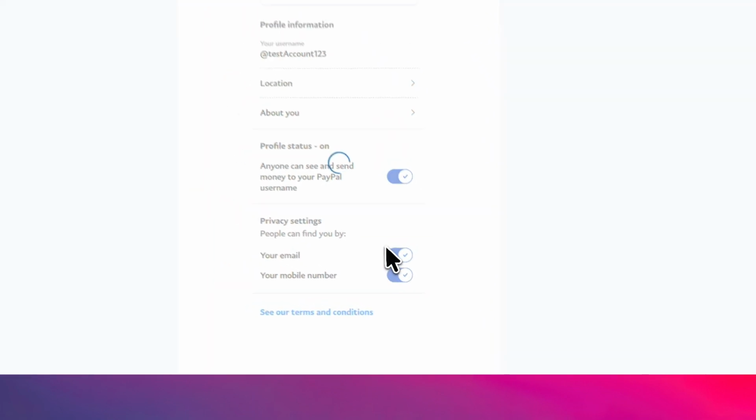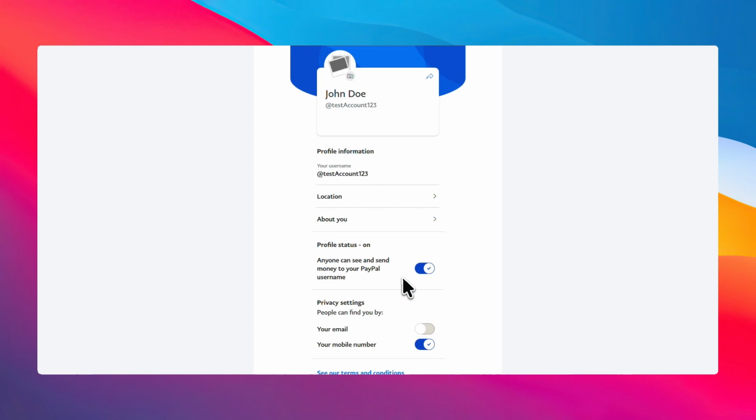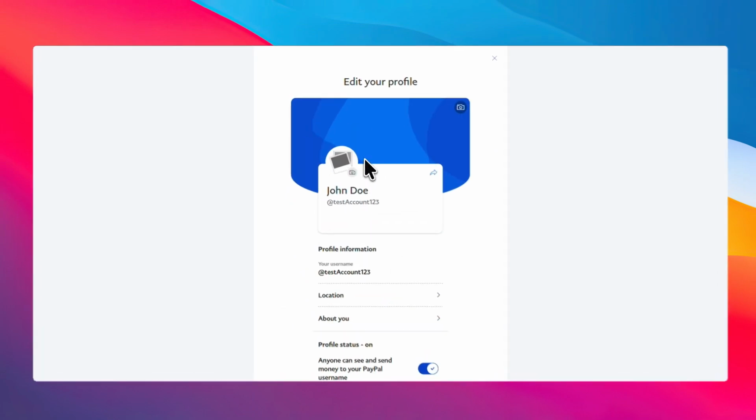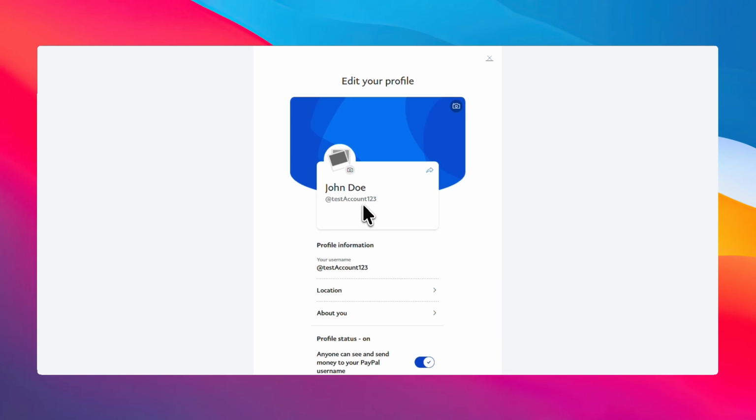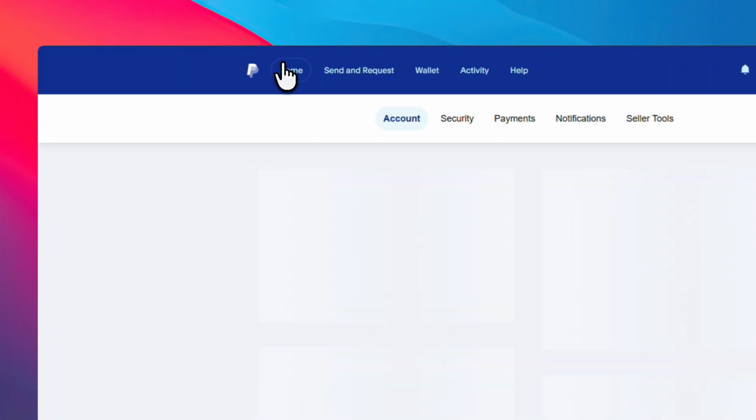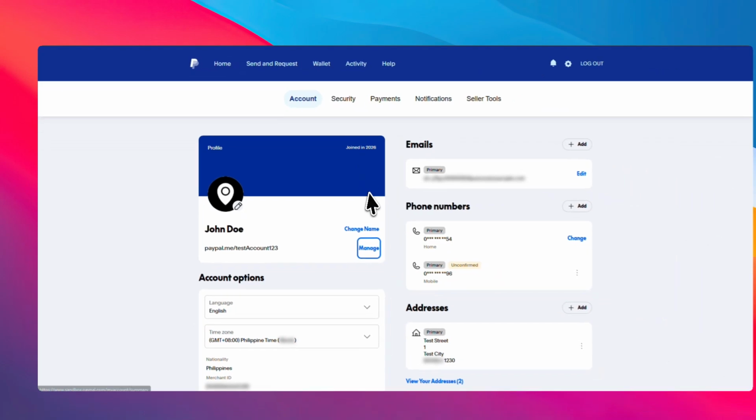You should see a switch next to it. To hide your email, simply disable that switch. As soon as it's turned off, your email will no longer be shown on your PayPal profile. And that's it. The change is quick, and it can help keep your profile a bit more private.